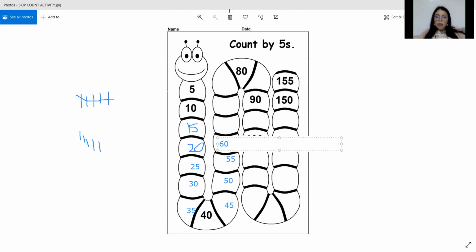Okay, let's practice counting these ones. 5, 10, 15, 20, 25, 30, 35, 40, 45, 50, 55, 60. And we go on until we complete this whole thing.